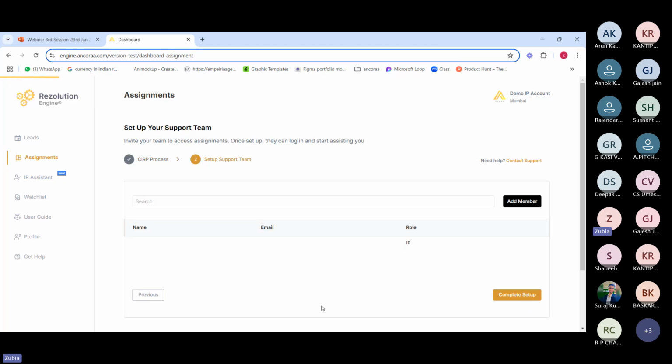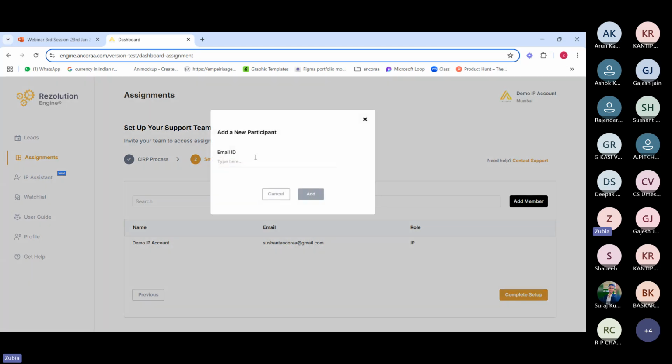Now, moving on to the next step. This is where you can add your team members. To add them, simply click on add member, enter the email ID of the support team member that you want to invite and click add.